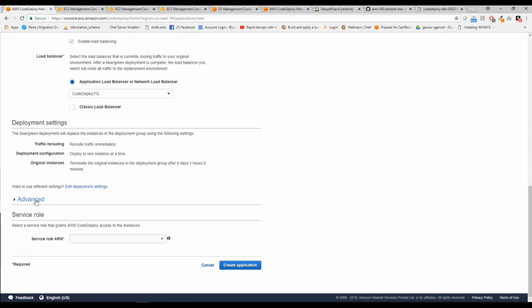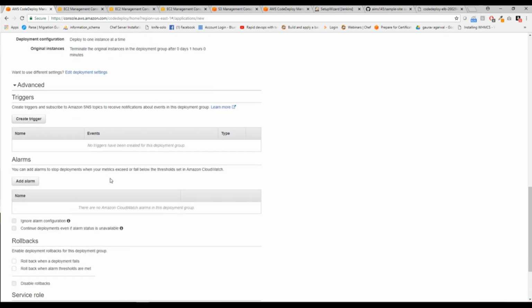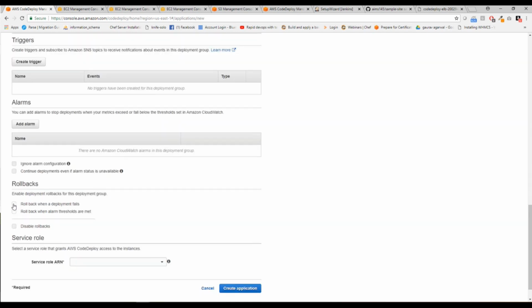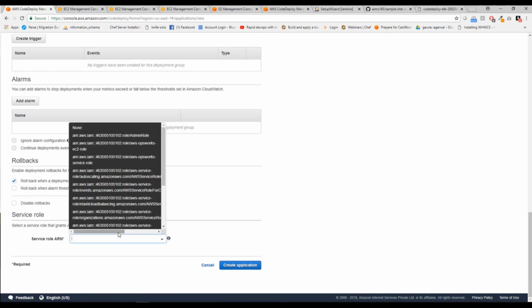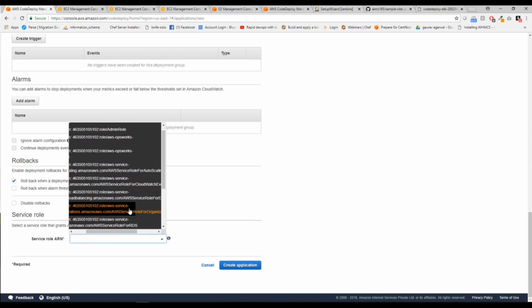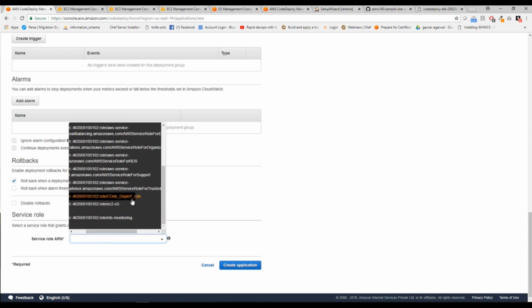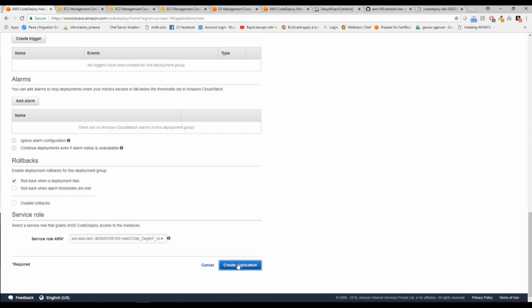Moving forward to the advanced section, as I showed you in the last video, you can create a trigger and an alarm, and just don't forget to check this rollback option whenever you get any failure. In the service role, I have created one service role, and the service role name is CodeDeploy role.